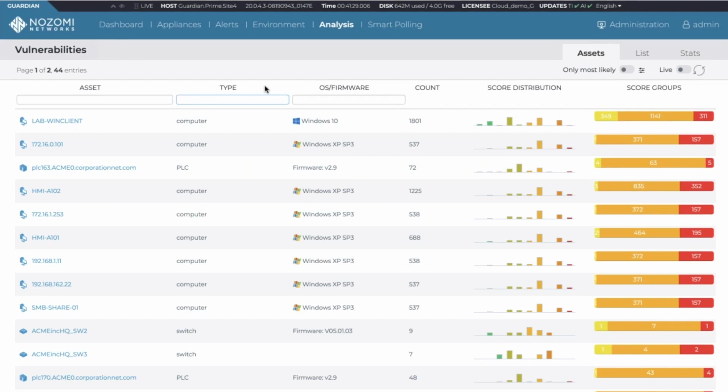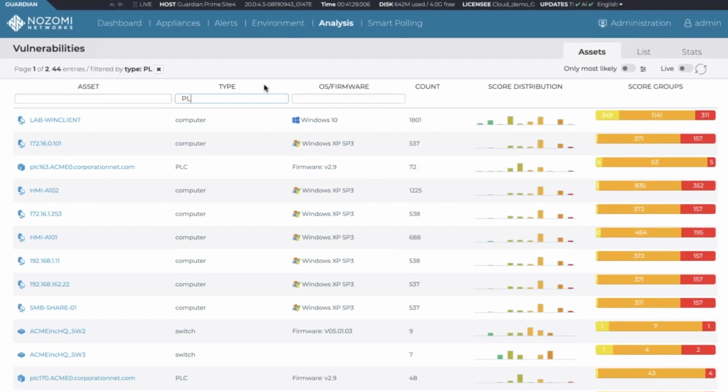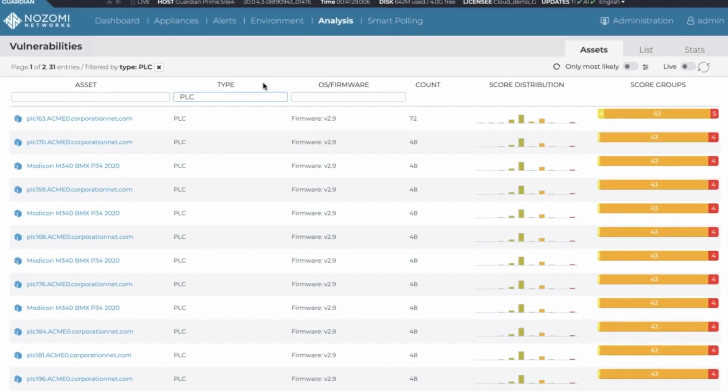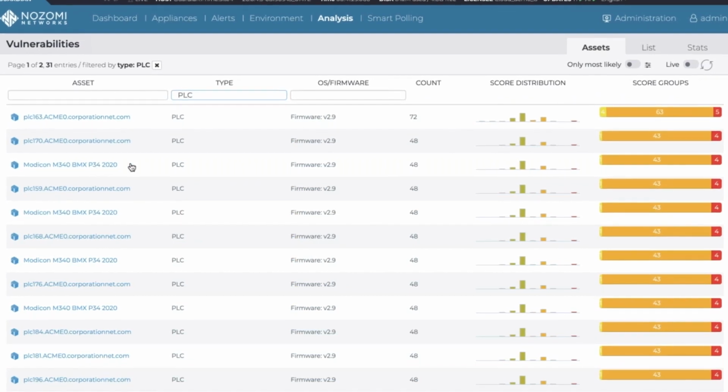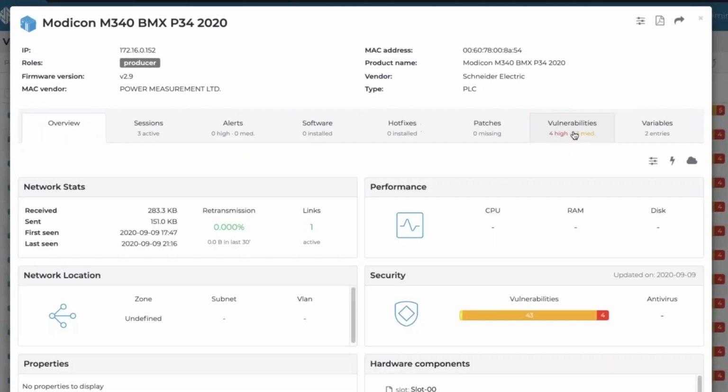Once assets are identified, the user can also investigate all detected vulnerabilities, even for unique industrial devices.